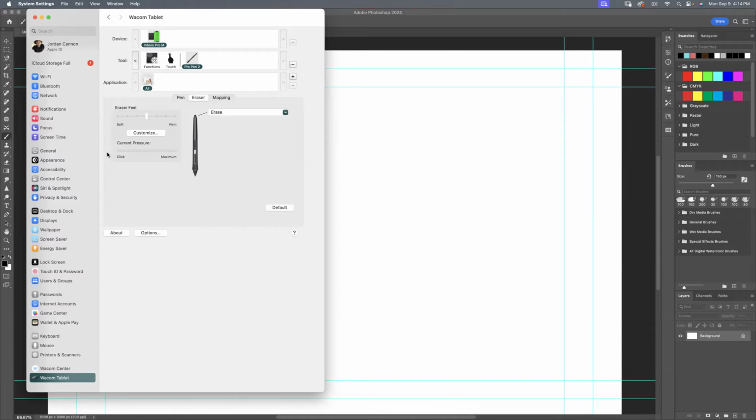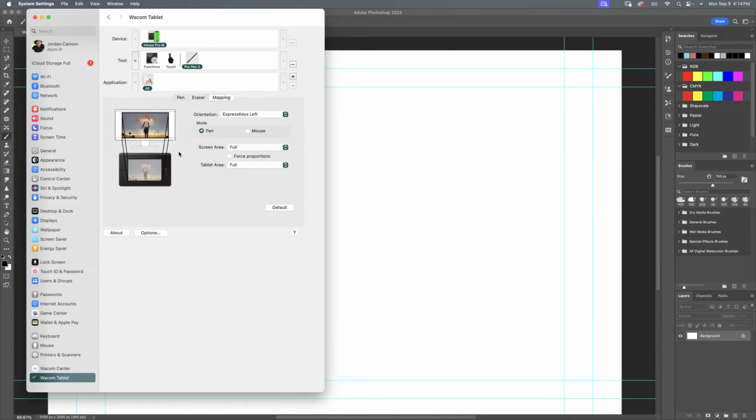You can also customize the pressure sensitivity of your eraser. You can change this if you do not want it to be an eraser and you want it to be something else. And then mapping, I'm not really going to go over because I think for the purpose of this, it's not as important. But if you're techie and want to discover all the settings and controls, this could be a good thing for you to look at. Okay, so those are just the basics as far as the settings panel.